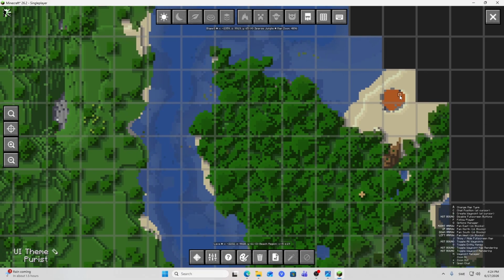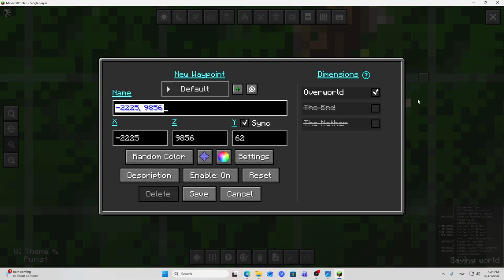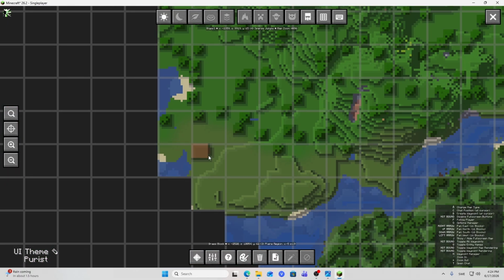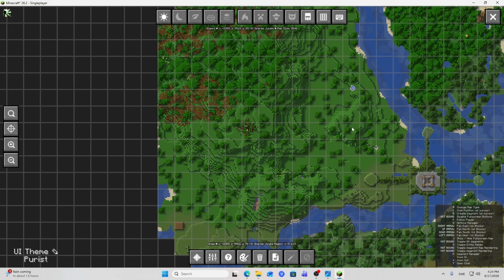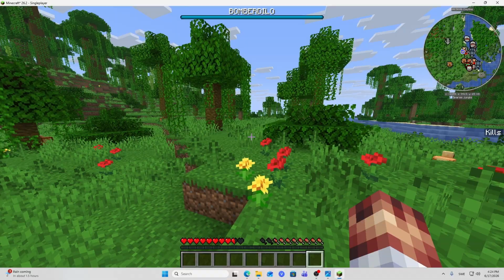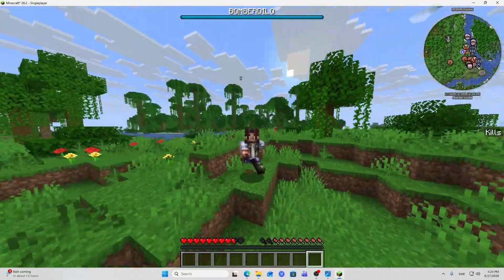Here I have a lava pool. Here I have some cool structure. You can play around with this mod, and you will probably find and do very cool things with it. I really like this mod.